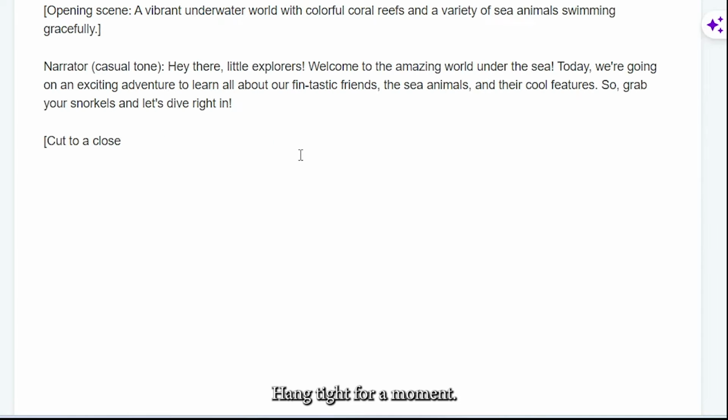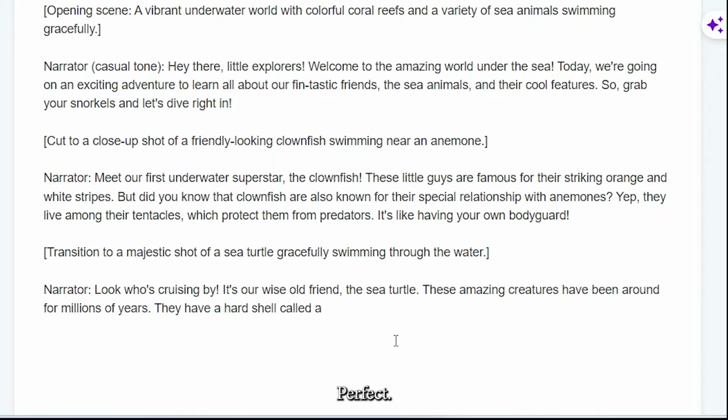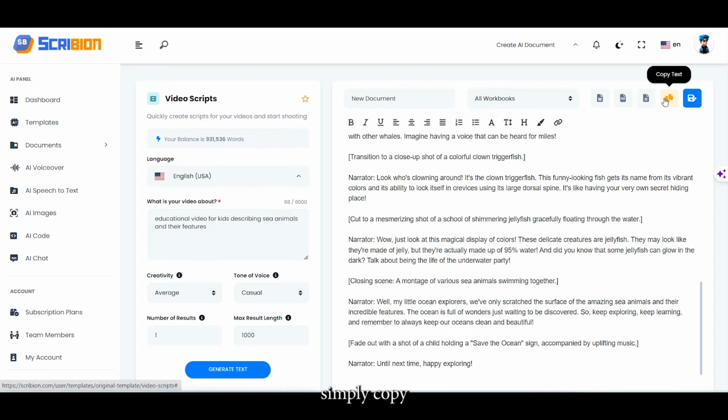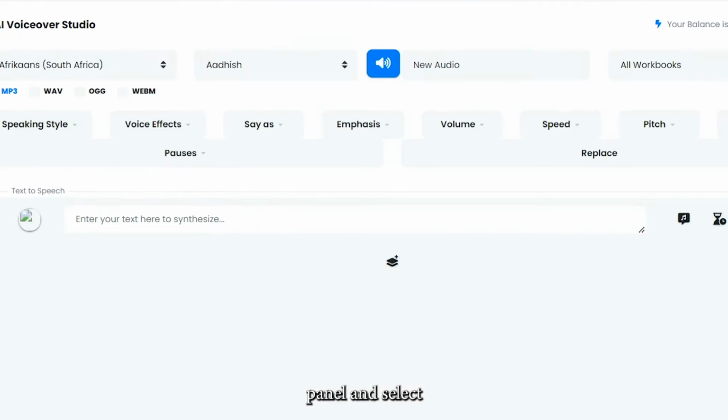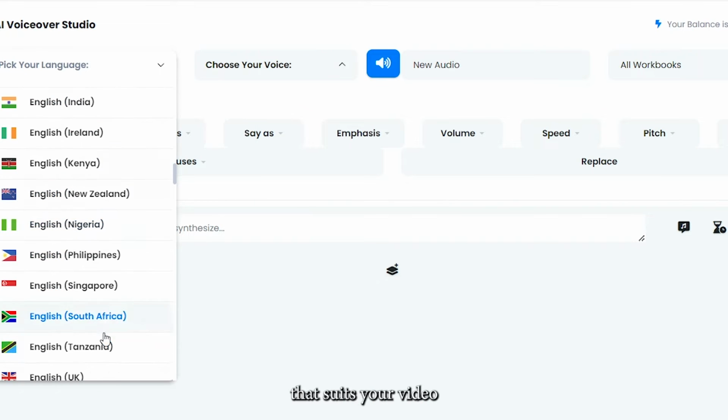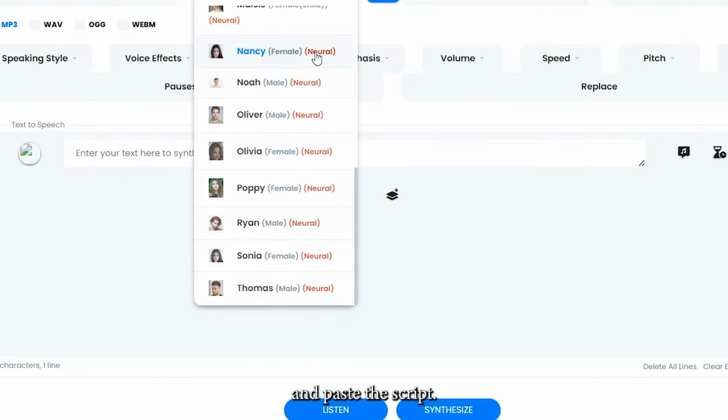Hang tight for a moment. Perfect. Once the script is ready, simply copy and paste it into a document. Now, let's take it up a notch and add a top-notch voiceover. We'll be using the same Scribion for this part. Click on AI voiceover from the AI panel, select your desired language, choose a voice that suits your video, and paste the script.